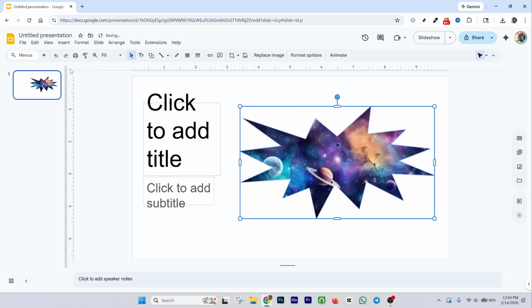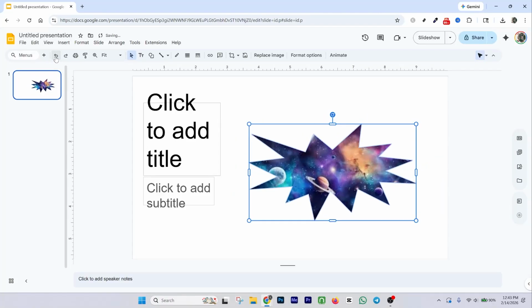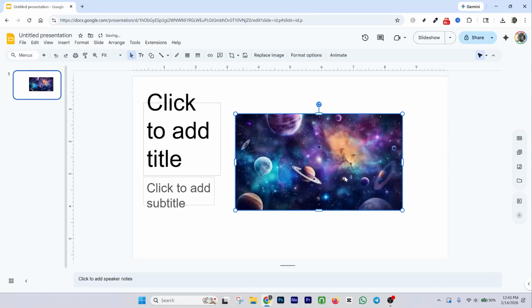Okay, now if you want to go back just to regular image, just press the back button and there it is. Okay, and that's simple. And that's it, guys. That's how to put an image and a shape in Google Slides.